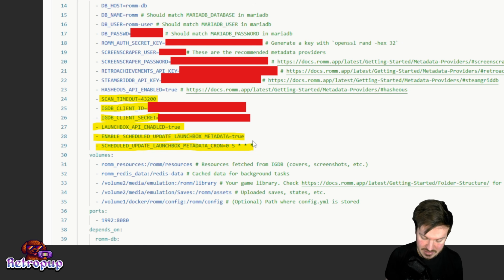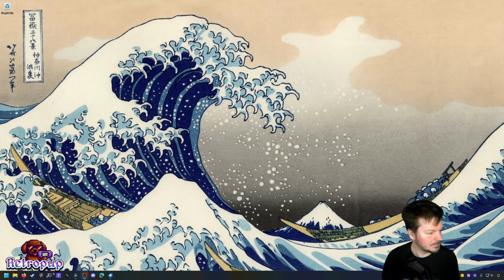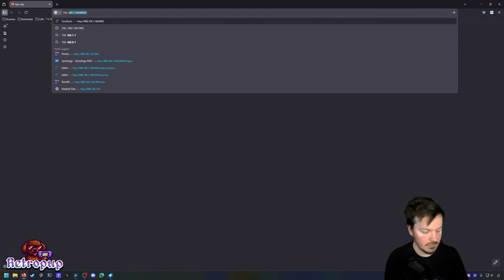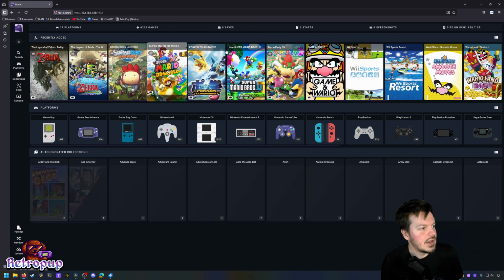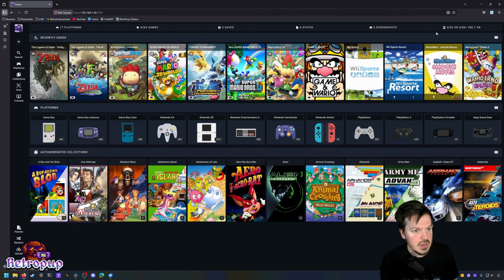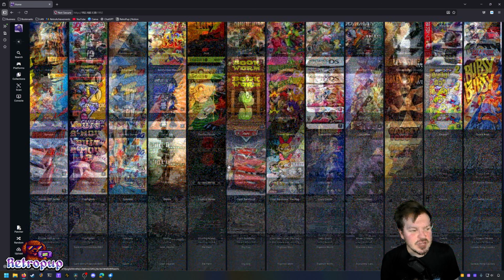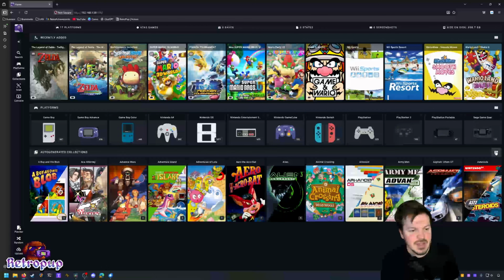So that's all the changes that I did to my Docker Compose. So we'll get rid of that. So now let's actually go back into ROM. So I'm gonna go to my IP and my port, which I've put at 1992. And here we go. So this is ROM with all the metadata and collections that are auto-generated. I believe these are part of Hashes, maybe, or possibly one of the other metadata scrapers. So you can have custom collections, but it does automatically create these as it scans. So they're kind of handy.